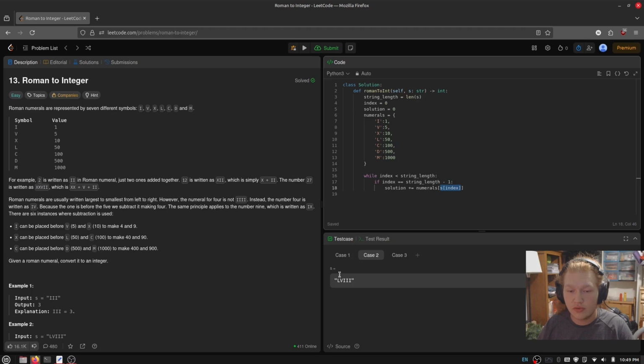So say we start here, L. We're starting at index 0. So out of this entire string, we grab the 0th index, which is the L, put it into our numerals, find the L, return the value, 50, and just add that to our solution. And to not get an infinite runtime situation going, we need to make sure to iterate our index. So index plus equals 1.